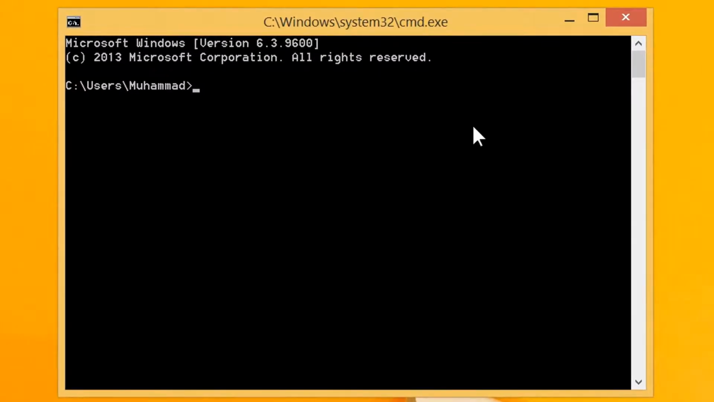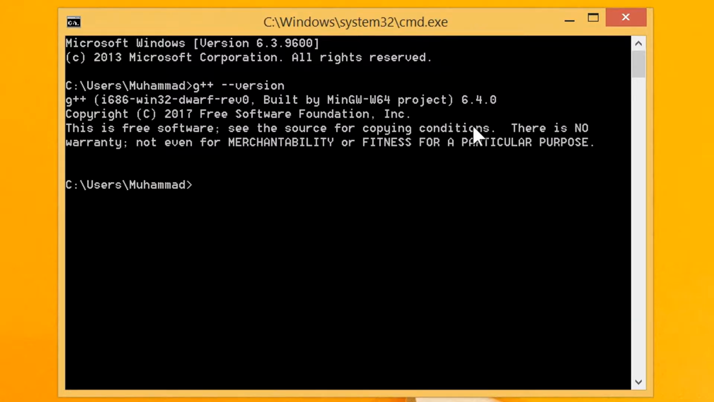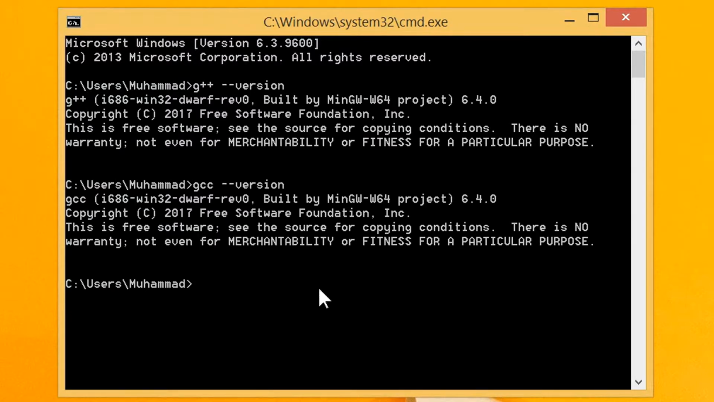We will write two commands to make sure that the compiler is successfully installed on our machine. We will write g++ space --version and press enter, you will find this message. The second command is gcc space --version, and press enter, you will find this message. These two messages mean that we installed the MinGW compiler successfully onto our machines.